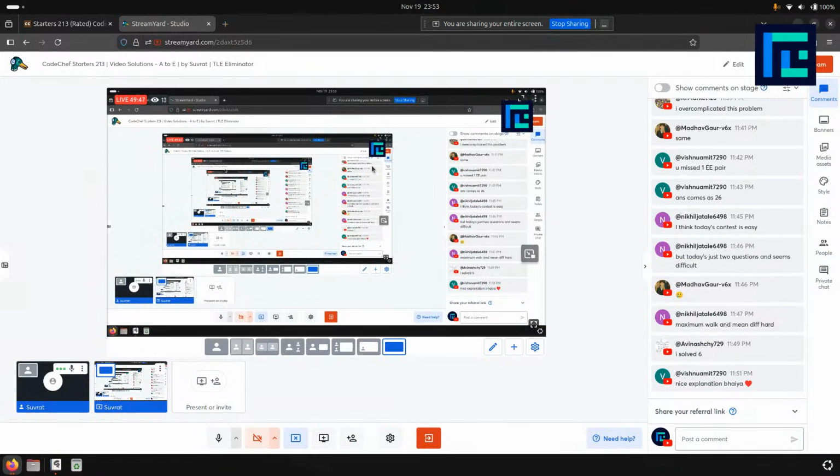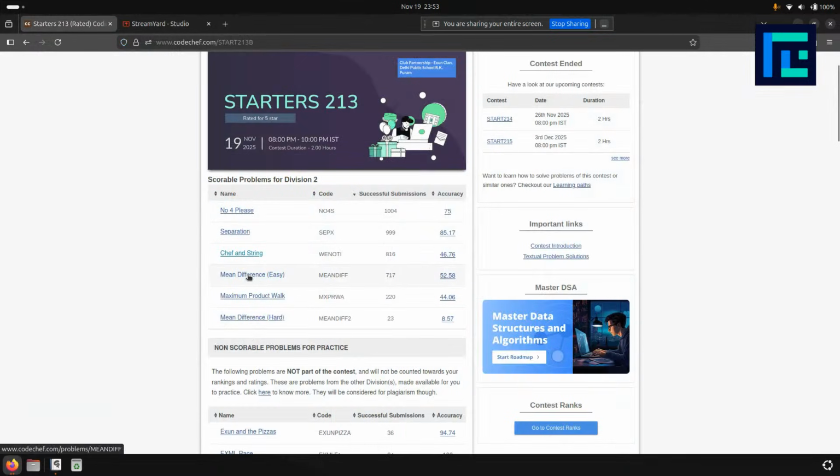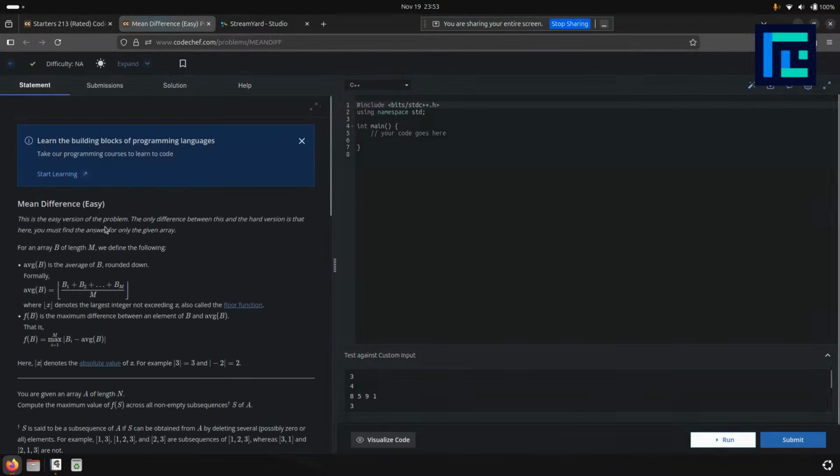Okay, so I don't think you guys have any problems. So let's move on to the next problem. So this problem is mean difference. This is the easy version of the problem. So for an array B of length m, we define the following. Average B is the average of B rounded down. Formally, average B is nothing but B1 plus B2 till Bm upon m, floored, where floor x denotes the largest integer not exceeding x, also called the floor function.